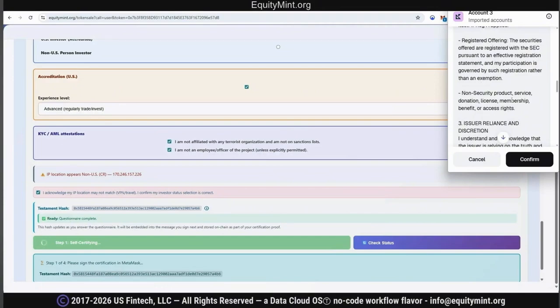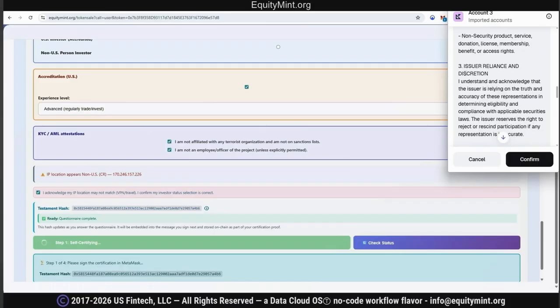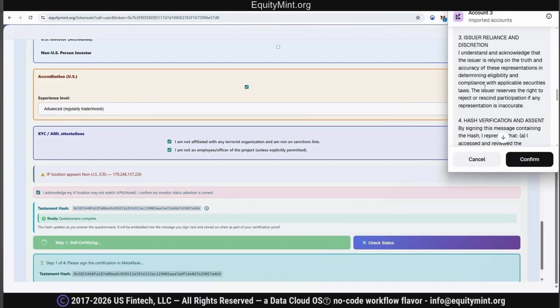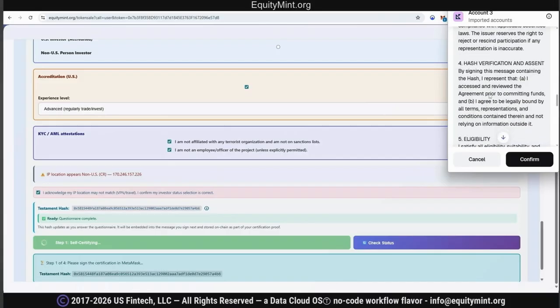Non-security product like a service, donation, license, membership, right? Issuer reliance and discretion. And again, this could be like for tickets or something. This is kind of exciting. So, you understand and acknowledge that the issuer is relying on the truth and accuracy of these representations. This is really important, right? Hash verification and assent. By signing the message containing the hash, you represent that you access and review the agreement prior to committing funds, and you agree to be legally bound by all terms.